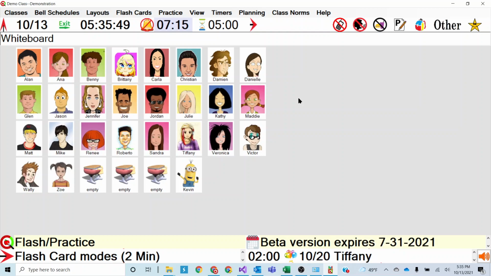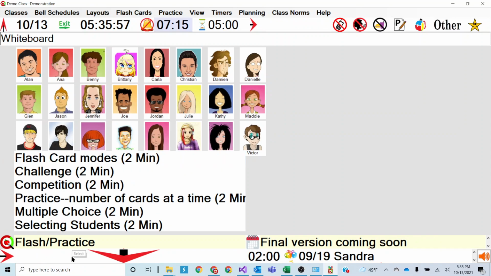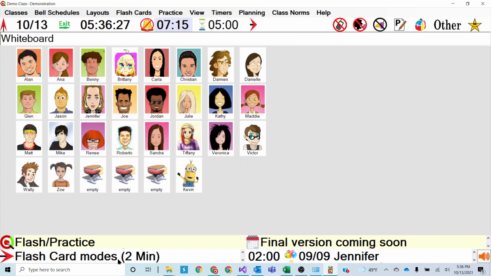Okay, welcome to lesson 4 of class Quiver, which is all about flashcards and practice. And here is my activities plan. We'll look at the different flashcard modes, challenge, competition, and then we'll switch over to practice, which is basically a number of flashcards at a time displayed on the screen. We can move into a multiple choice mode. And then we'll also make sure we talk about how we select students through this process. So it's all integrated. Okay, let's get started with flashcards.